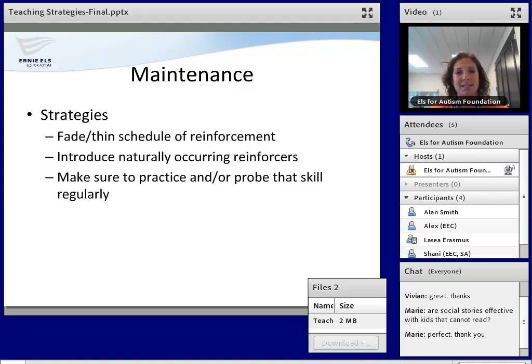So if we didn't thin that schedule of reinforcement and every time the child raised their hand, they were getting called on, and then they go into another setting, into a kindergarten classroom where that's just not possible, they might stop raising their hand completely. So we want to make sure that we're programming for that so that the students' skills are strengthened and they're able to use it across environments.